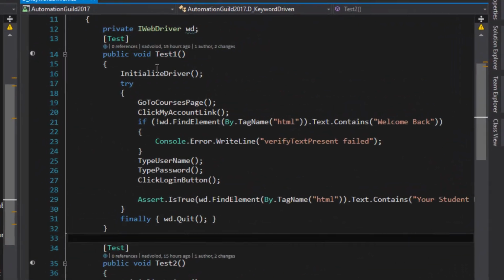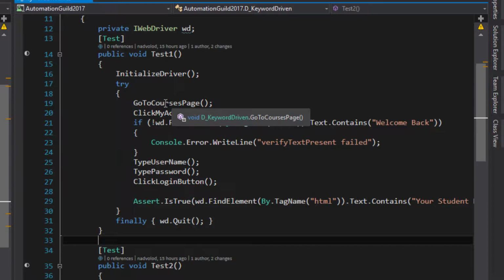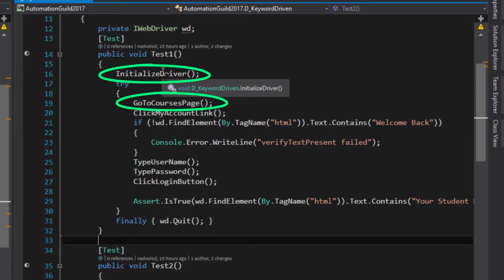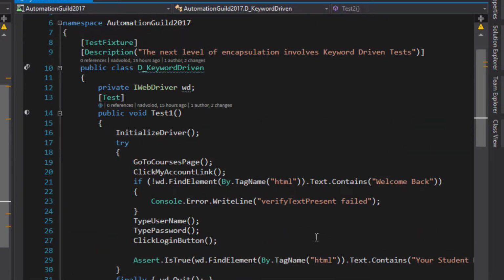Furthermore, you can see that it's actually even easier to read than the test on the left, just because there's actual methods that tell you exactly what they're doing. And I believe they're pretty self-explanatory, right? Initializing a driver, going to a courses page, clicking my account link, and so on and so forth. So real, awesome, definite improvements. And the greatest thing that we've done here is we've removed all of the duplication from all of our tests.